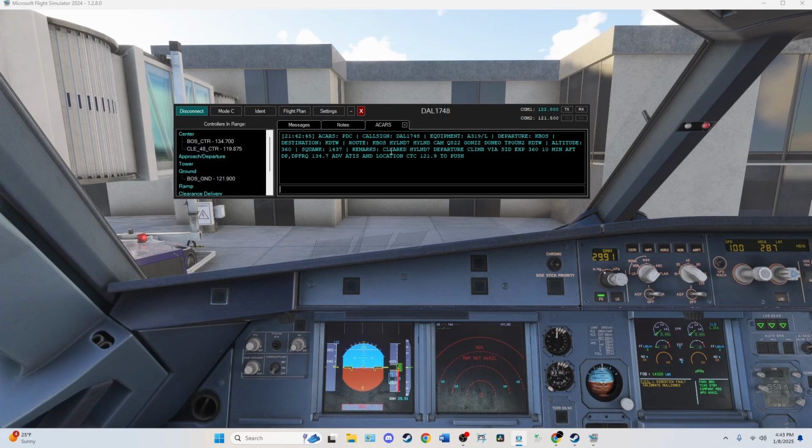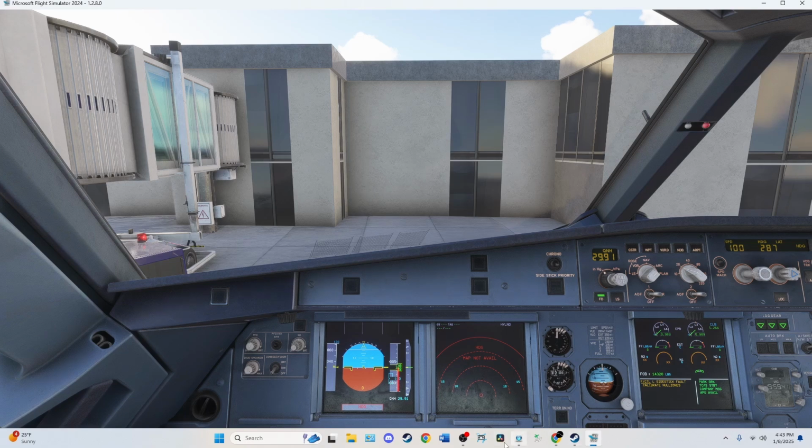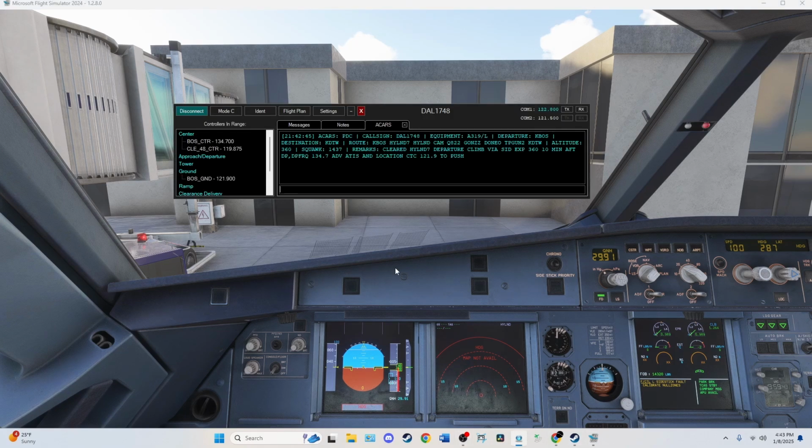So this is like if I were to call them and say, hey, Delta 1748, we're on the ground in Boston, looking for IFR to Detroit. They would read this, essentially. So it's good to practice this in case they don't have PDC, because you'd have to call center first. You'd have to put the center frequency in the box. You have to call center and ask for your clearance.